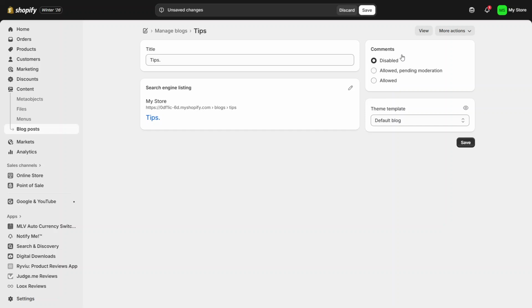Once you've set the title and chosen the comment setting, make sure to save your new blog. You can click Save at the top of the page near the search bar, or scroll down and click Save at the bottom right. Your new blog category is now created.